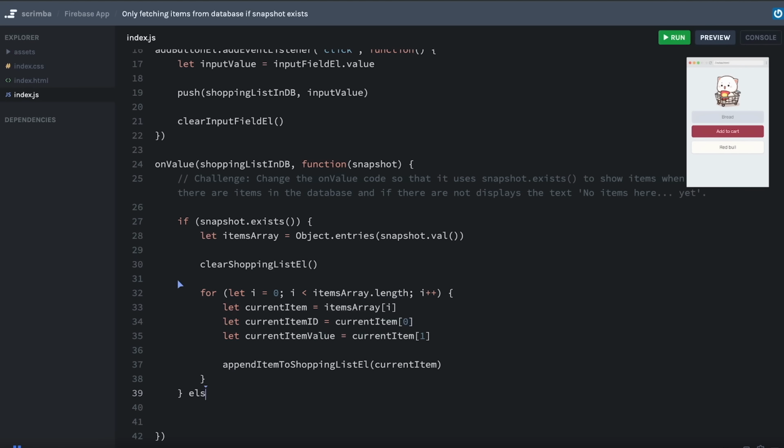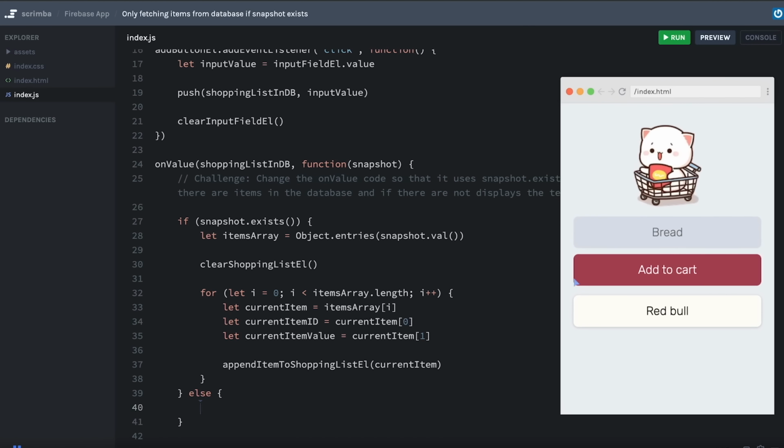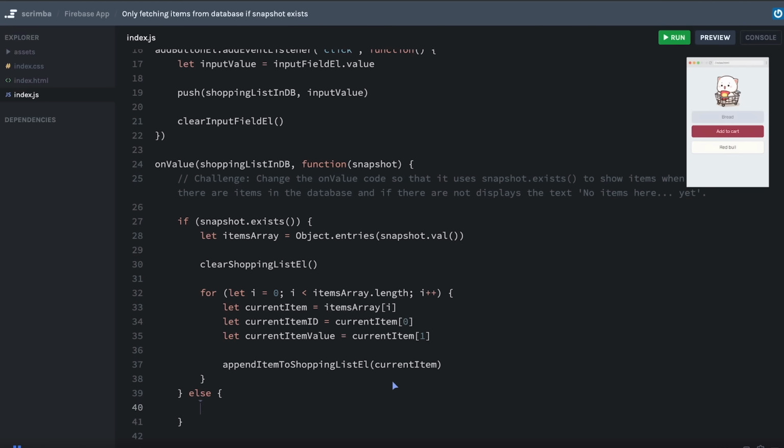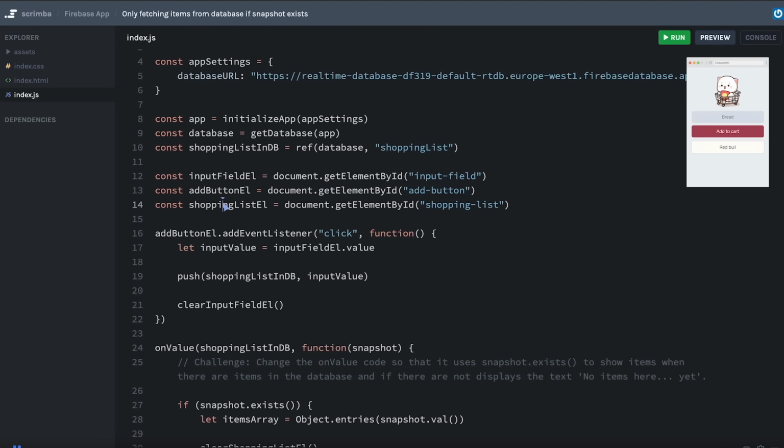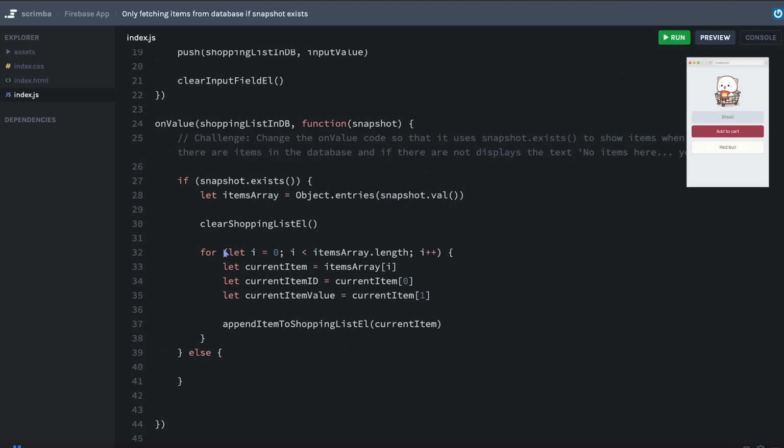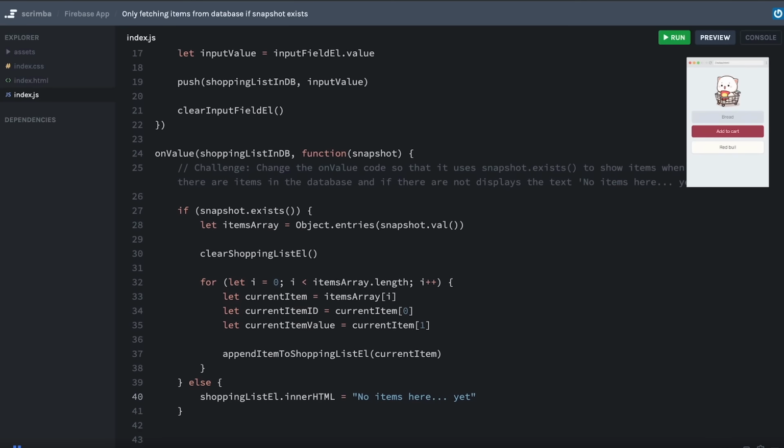There we go. Now the else clause, of course, is going to be when it's false, which means there are no items in the database. And so in that case, what do we want to do? Well, we want to show the text "No items here yet." Okay, so which element is it that we want to change? Let's go up here. Isn't that shopping list L? That's the one. That's the one showing all the elements. So let's just copy that one and put it right in here. And here we can just use innerHTML. That's going to be the easiest. And let's just say "No items here, yet." Okay, let's run this now.